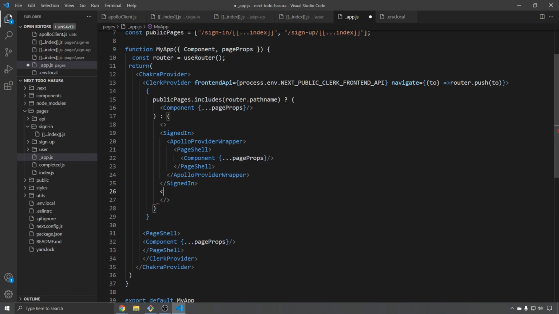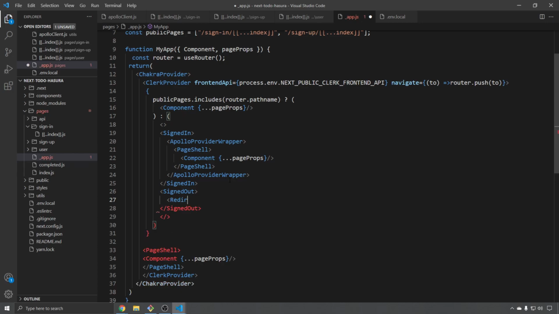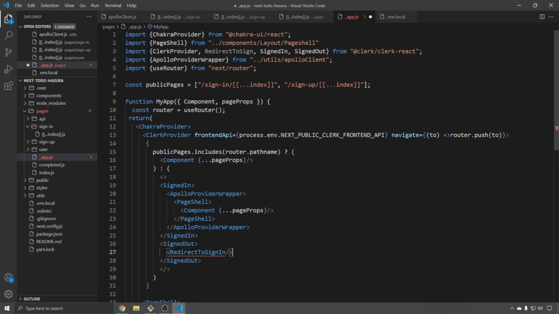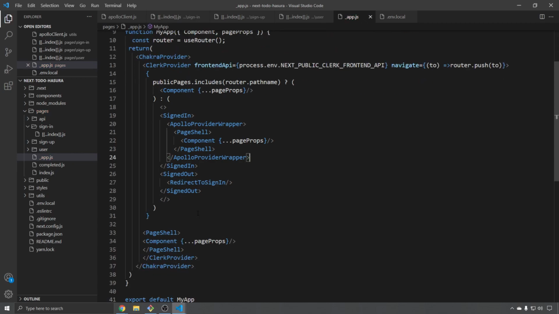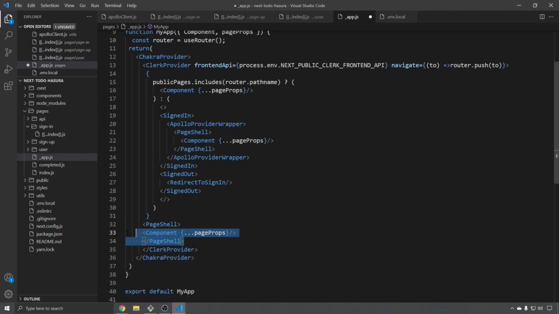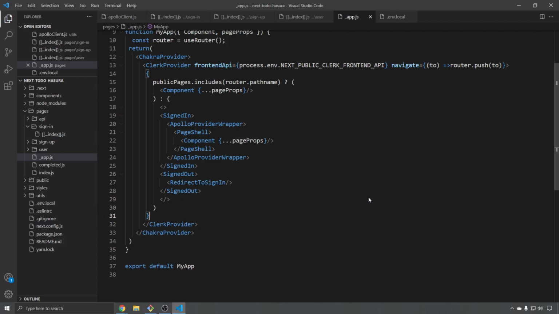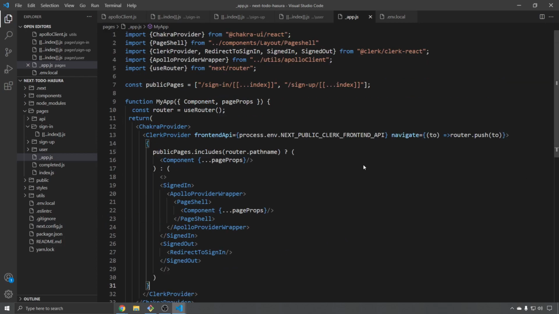However, if they're signed out, so we can use the signed out functionality that we imported, we can redirect to sign in. We forgot to spell it correctly. We need sign in. There we go. And hit save. Okay. So at this point, we don't actually need any of this. We can delete this section here, hit save, and now we have a fully functioning wrapped application that uses Clerk.